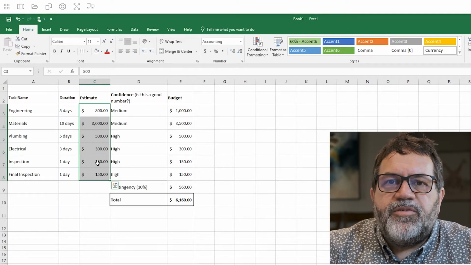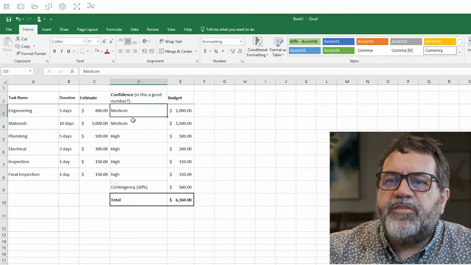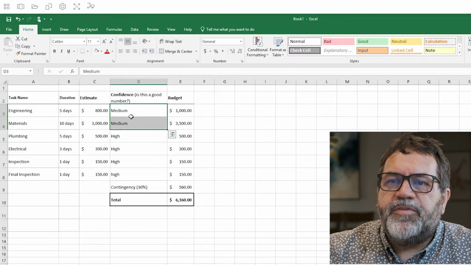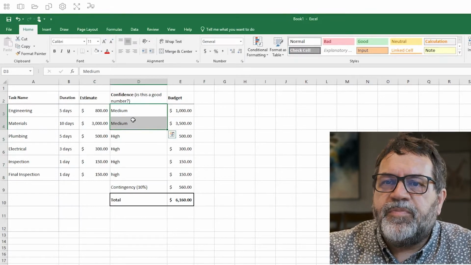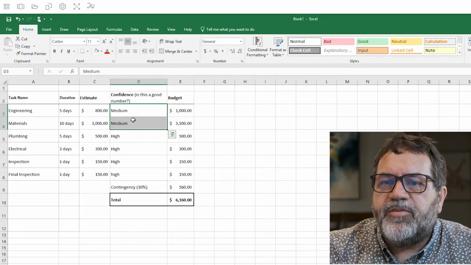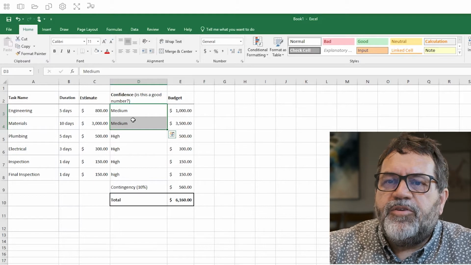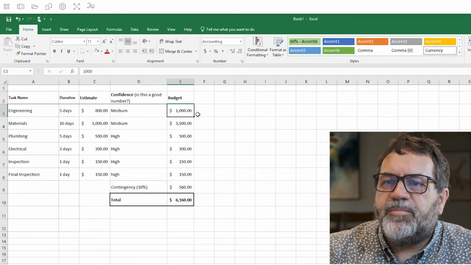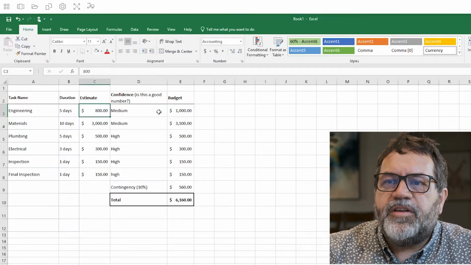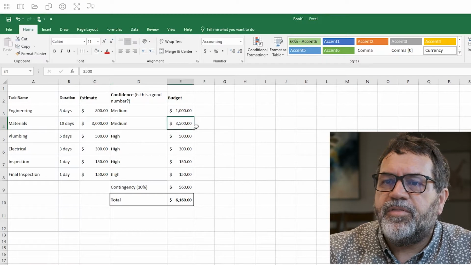The next thing I want to do is give some indication of how good I think that number is. So for these first two, I said, okay, my confidence is medium. It's a pretty good number, but it's not an exact number. So it's medium confidence, and those are the two highest dollar amounts in the project. So because they're medium, I'm going to take each one of these and bump it up a little bit. So instead of 800, I'll put in 1,000. And instead of 3,000, I'll put in 3,500.